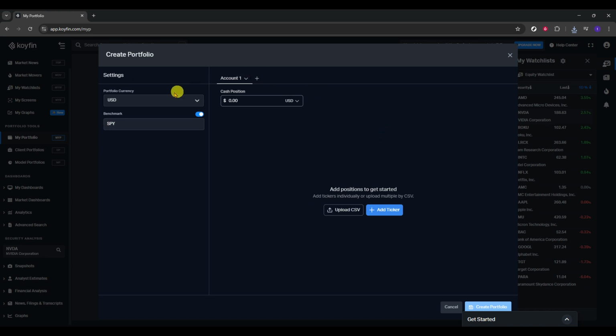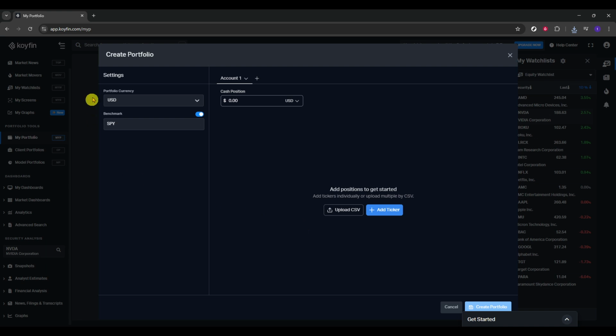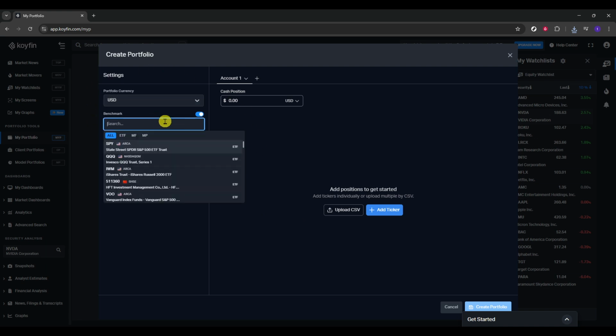Begin by setting your portfolio currency using the drop-down. Pick the currency you want values and performance displayed in. Choosing the correct base currency is important because it shapes how returns and totals are calculated and shown. If you primarily think in a specific currency, align it here for clarity.